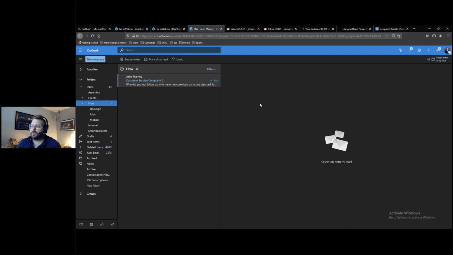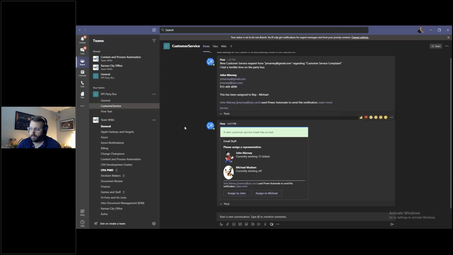So this should trigger, and it's not going to move until I interact with it. So I'm going to go back to Teams. You see in my channel, I have the flow has posted this ticket. Oh, and you know what I meant to do? I meant to add the email information into this card so that you could more easily make a decision as the person who's assigning this.